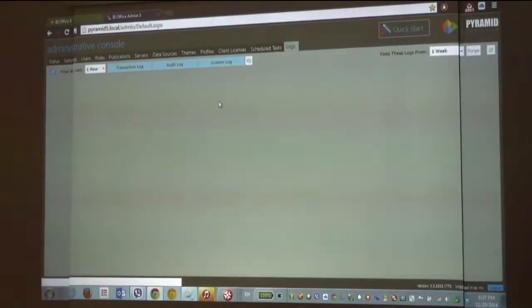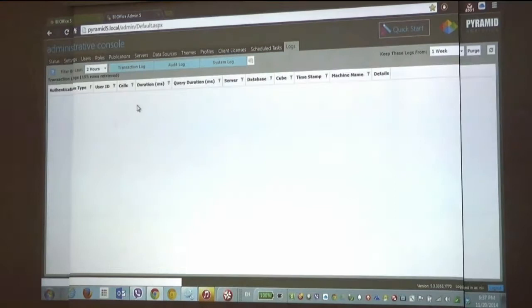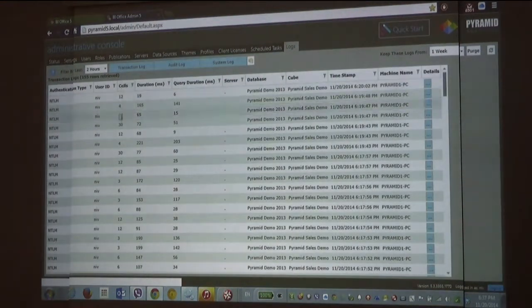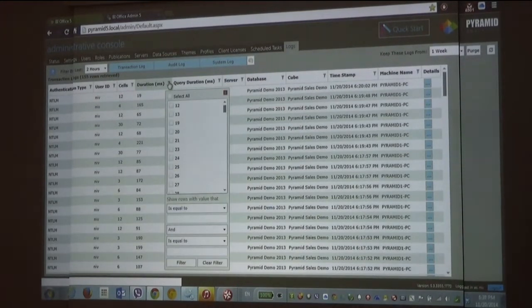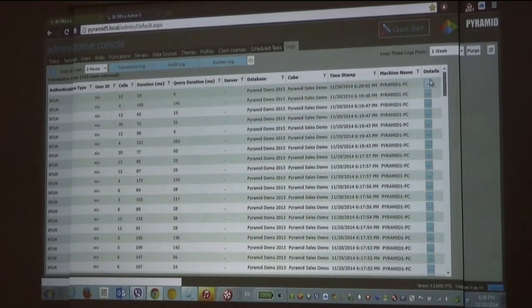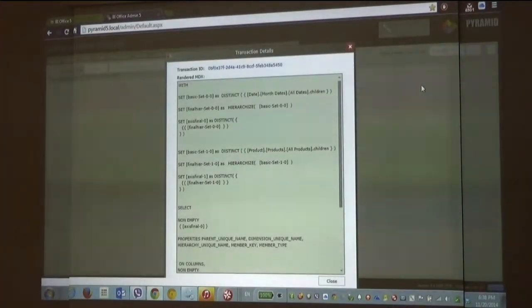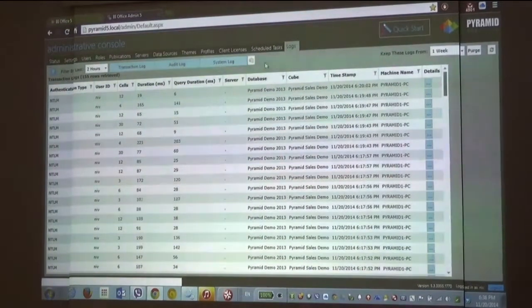And you have a log. With the log, let's run transaction log. So these are all the transactions that were running in the last 2 hours. All were run by me. So the transaction log shows you each report, each query, each process of the query: how many cells, duration, query. You can actually do a filter. So I want to see all the queries that took more than this. And then I want to understand what was the MDX because the user complained. You don't need to go to his desktop, you can do it from here. So this is the transaction log.